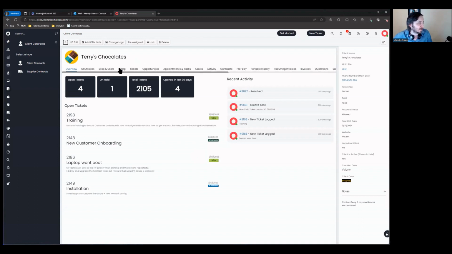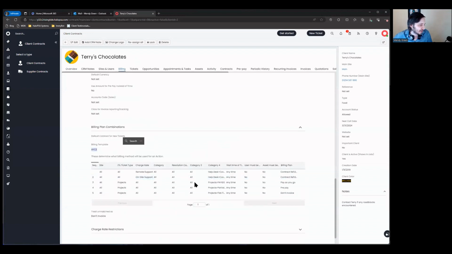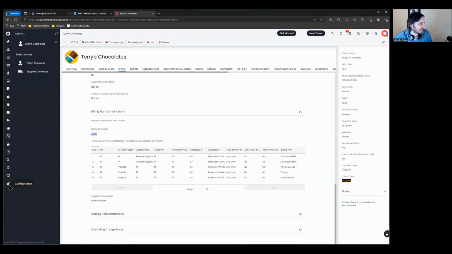So what we'll do now is we'll look at billing and just make sure that we've applied the billing plan combination template, all you can eat, which it looks like it is here, although it doesn't have all of our latest changes. So what we'll do is we can go back to our template real quick.